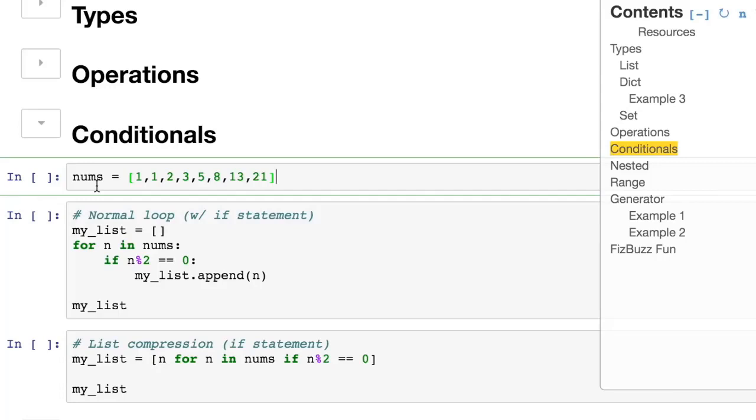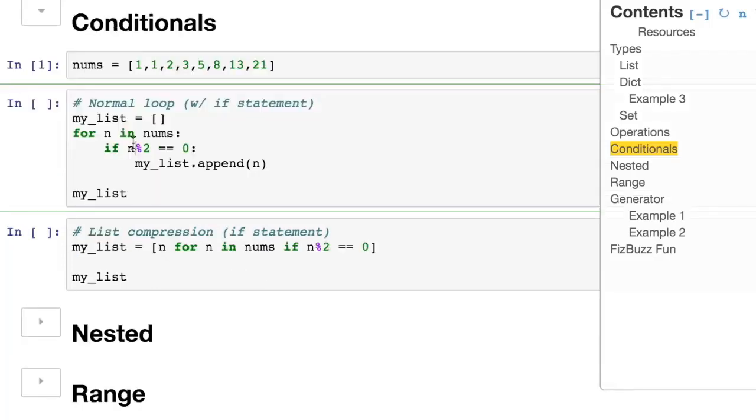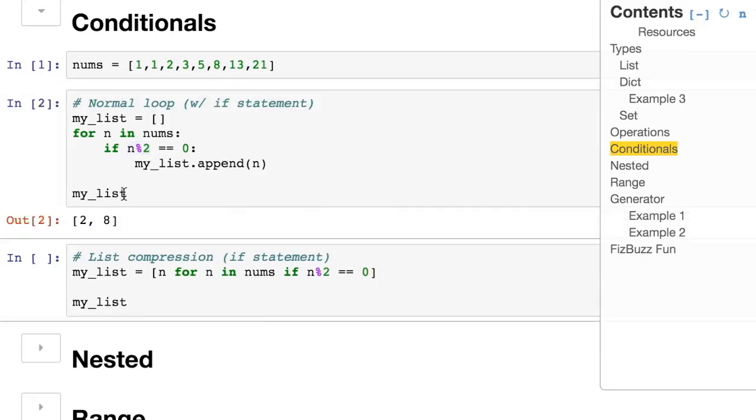If it's going to be an if statement or something that triggers on some kind of check, you're probably going to add that check to the right side of it. So let's look at another example here. We have a normal for loop where we're saying here's a list, and then go through all the items in the list. And if it's a modulo of 2 that brings no remainders, then we know it's an even number, so append it to my list. Easy enough, we just did that.